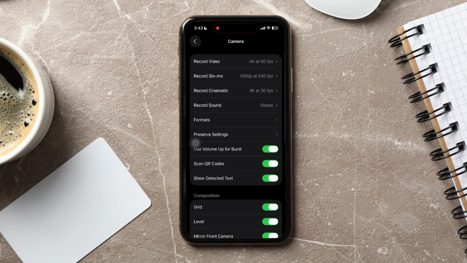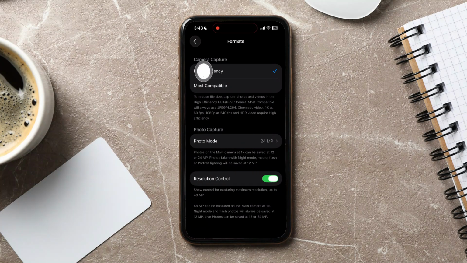Now, go back to the previous page and tap on Formats. In the Camera Capture section, select High Efficiency. This helps reduce file size while maintaining high-quality video.